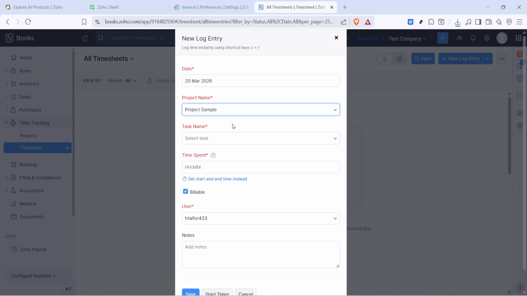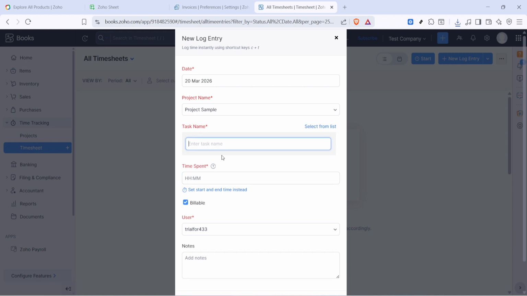If you don't see the project, it may be a permissions or setup issue, so check with your admin or confirm that the project is active. Next, select the task name associated with that project. Tasks help break down your work for accurate reporting, so pick the one that best matches what you did. If your organization uses a detailed task list, take a moment to match your activity to the most specific task available.